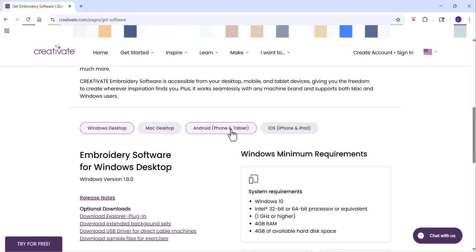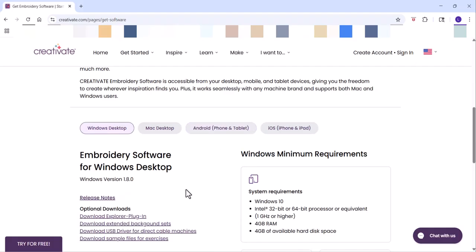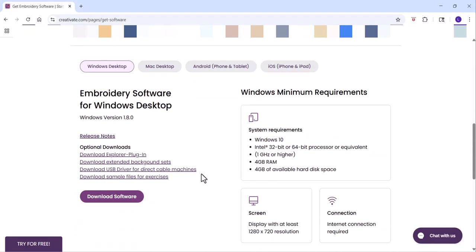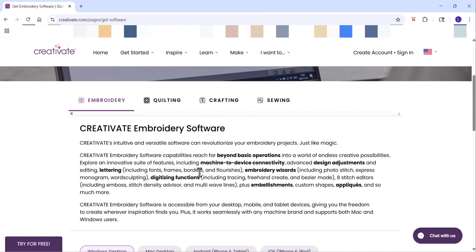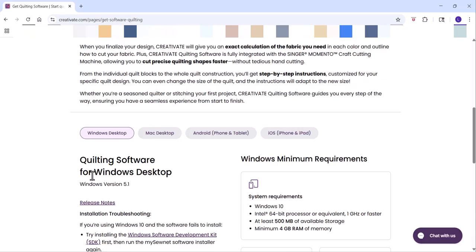The thing that's different is on the Android, on the phone and tablet, and on an iPad or iPhone, there's this other thing. If you look, let's look. Windows version 1.8. This is the Android software for mobile and tablet. This says version 5.1. They are two totally different things. This is actually an app, where this is the embroidery software. To get to this, now of course, I'm using a Windows laptop, but where I want to go is over here to quilting. And you notice this also is quilting software for Windows desktop.